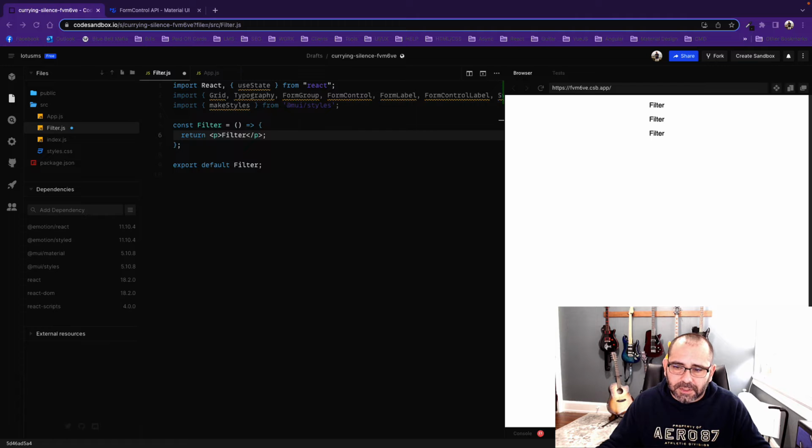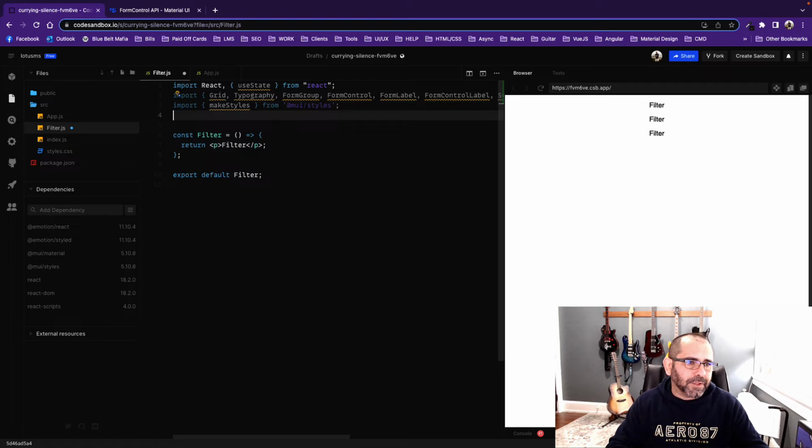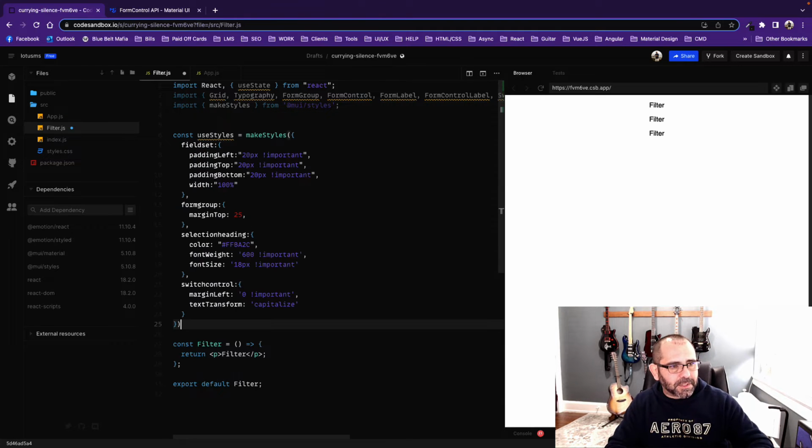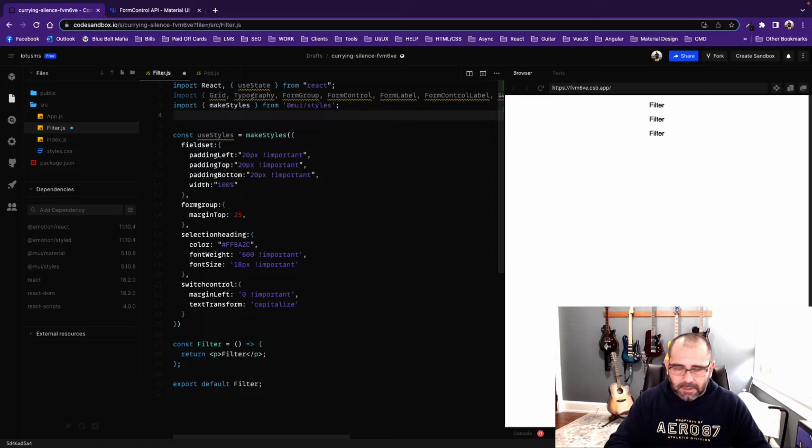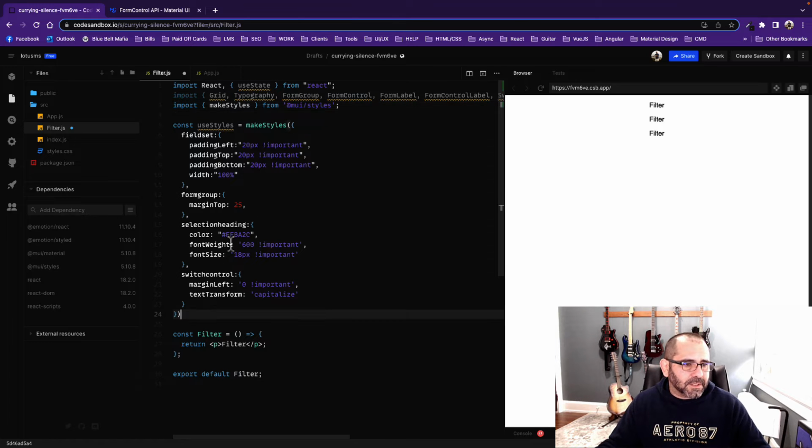I'm going to put in the styles that I'm going to need, only because we're not really going to spend time styling it, but I want you to have it anyway. So I'm going to make some space here, and copy and paste this. There are just a few classes I want to create. One class is for my field set, another one for the form group, another one for the section selection heading, and for the switch control.